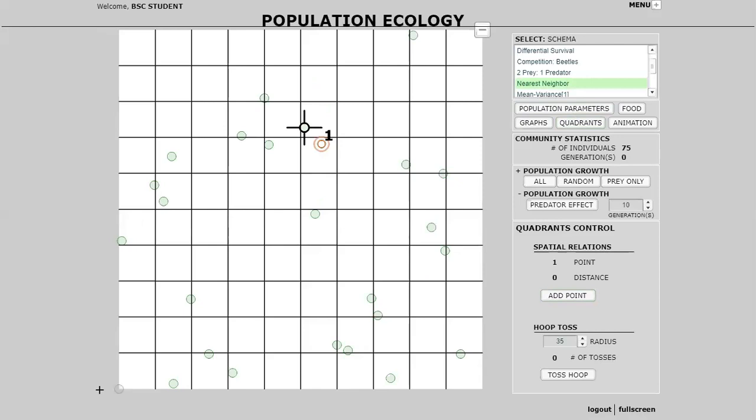We want to measure the distance from this one to its nearest neighbor. So that would be this one. And you record that distance down on your data sheets. You can also measure the distance from this point back to that point, because they are independent entities. And look at that, 69. So this is for the first test.